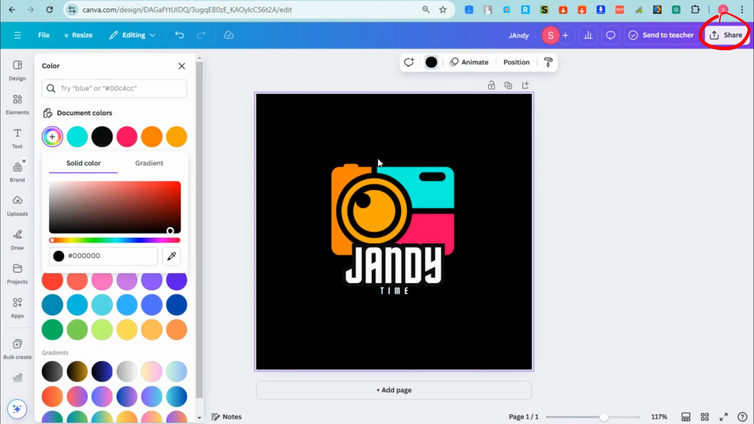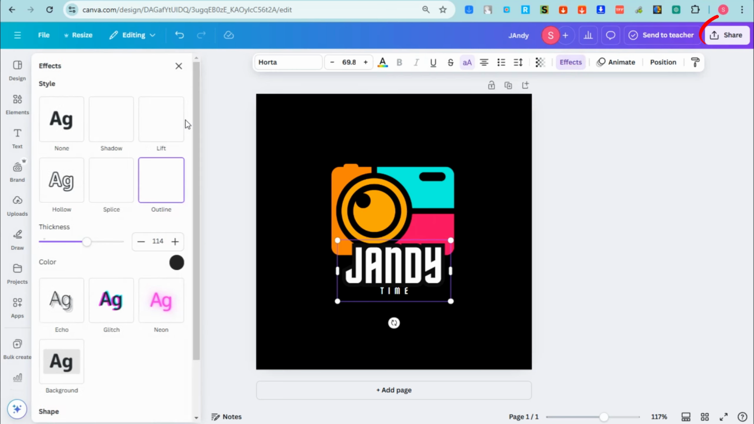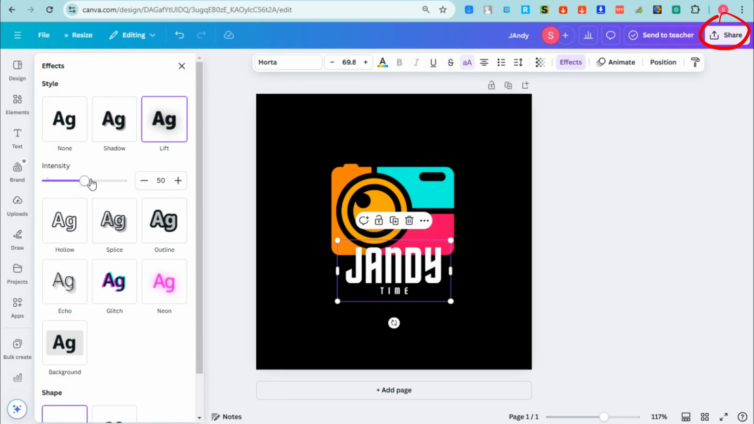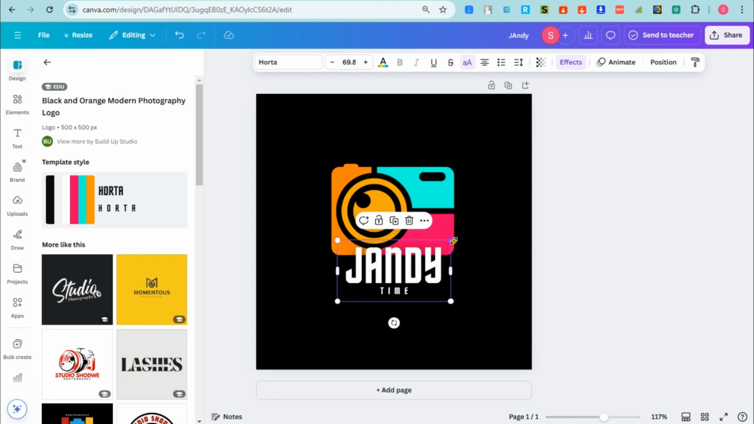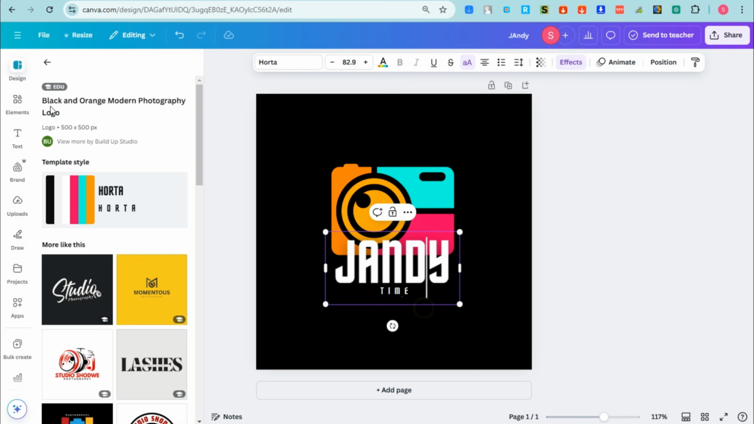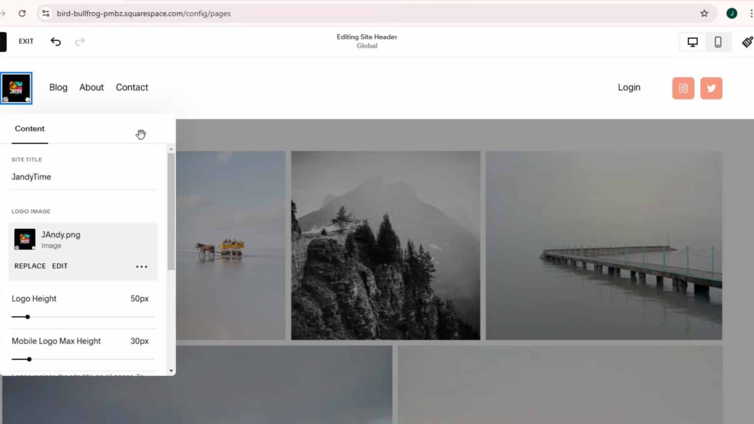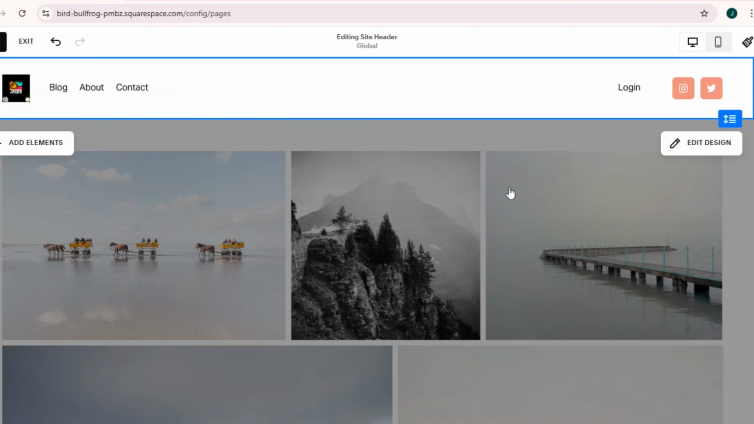So the good thing about this Canva is its user-friendly interface. Okay, so I will go back to my Squarespace and I'm going to add this logo. To add, you just have to click the plus icon and then upload a file, import the picture that you have created from your Canva.